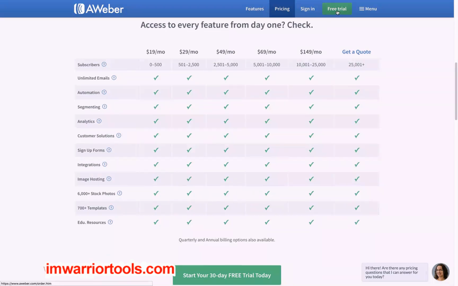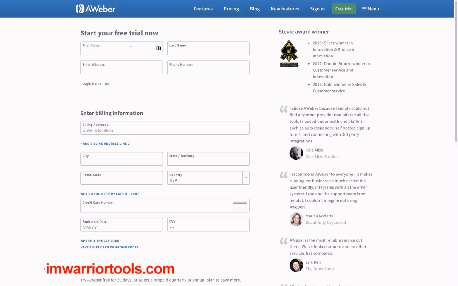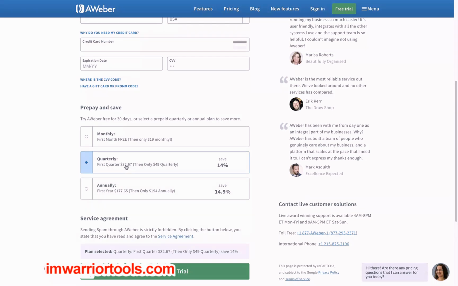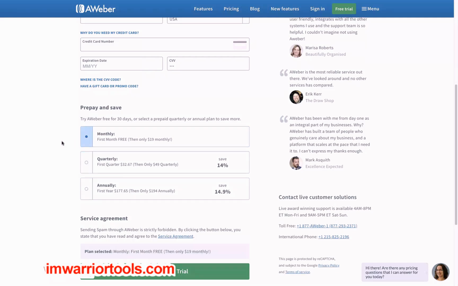I'm going to go up to the top here and click on free trial. You can click on any of the free trials anywhere on the page. And you want to fill out all your information and billing information. Select your package. Now, you can choose to pay quarterly and you're going to save 15%, but my personal recommendation to begin with is just select monthly, and you'll get your first month free, and then it's $19 a month after that. Then just click on Start My Free Trial.